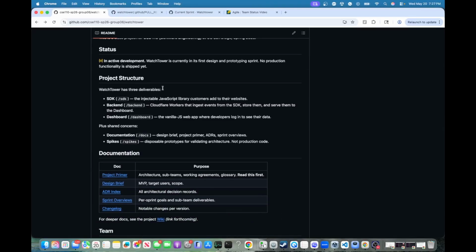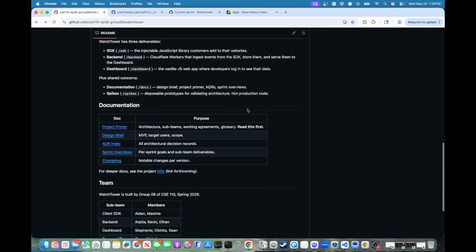So our project structure is divided into three main things. The dashboard, which is our web app. Users will log in through here. They'll get instructions on how to install the SDK, which is the injectable library that they'll add to their website. This will send information over to the backend, which will store and ingest data, send it over to the dashboard where they'll display whatever errors or issues there are.